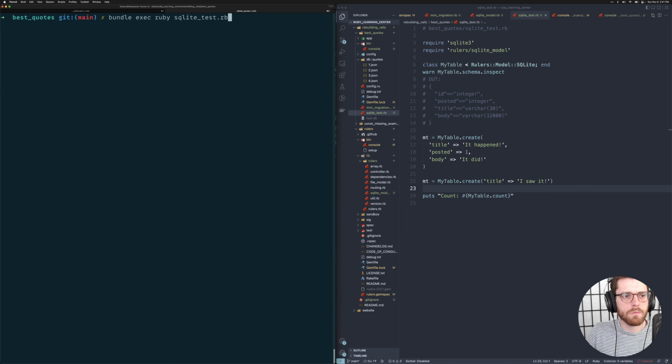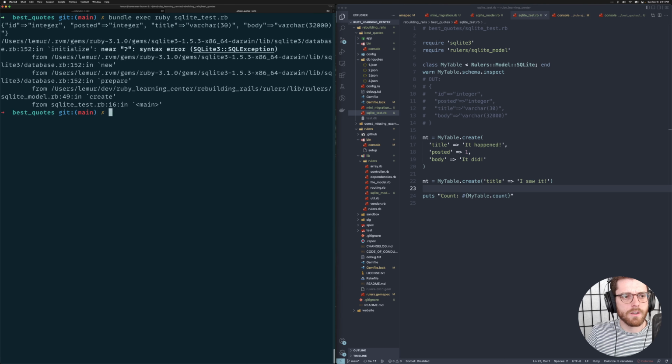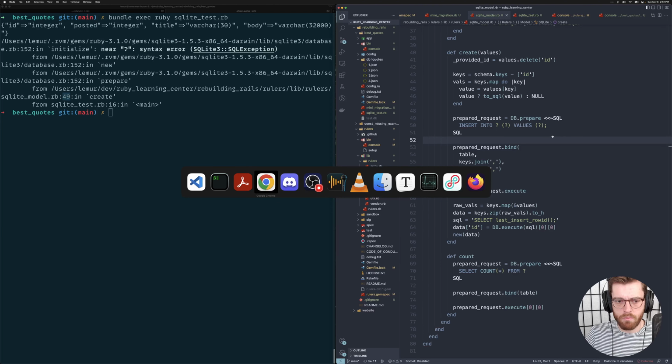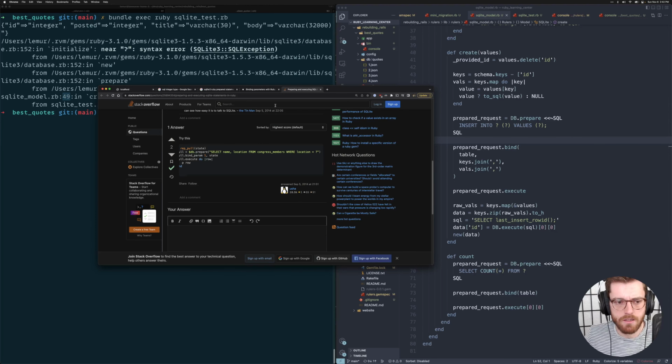Okay, let's see here. What was that SQLite test? Let's see what we got here. Initialize near question syntax error. Okay, so that's probably the prepared statement if I had to guess, and that would be on line 49. Yep. So okay, it doesn't like the prepared statements. I mean, we might remove those for the sake of expediency in a second, but let's see what we got here.